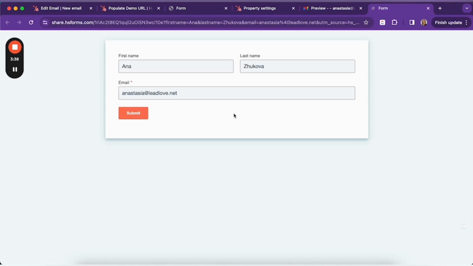I will click on the link. You can see that this link is populated as a link, and then we have Anna as a first name, Zhukova as a last name, and email right here, and it's all pre-populated here. It works not only for Hubspot forms, it does work for other forms. I know Gravity Forms has some kind of funky setup. You would want to look into that, but most forms would accept this format, and you would be able to set those personalizations up.